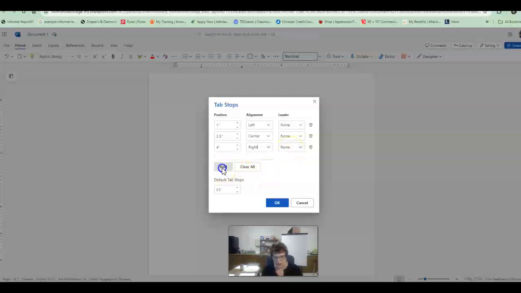Click add. I'm going to add another one at 5.5 inches from the left margin, and it will also be a right tab. Leave this blank for the none. Okay, so we've got the 4 tabs.